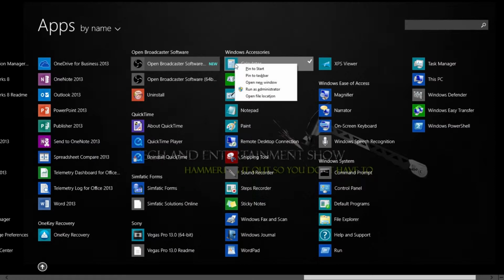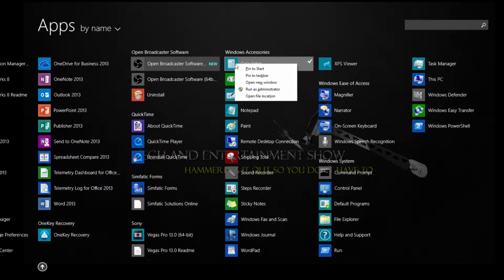So I'm going to right click on Calculator and it's going to give me a few options. I can pin it to the Start menu. I can pin it to the taskbar in my desktop. I can open it in a new window. I can run it as administrator if you need admin rights, or I can open up the file location. I'm going to go ahead and click Pin to Start.